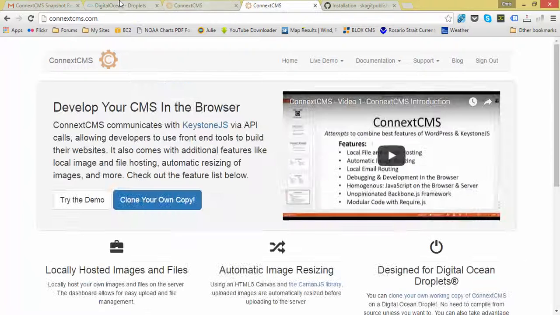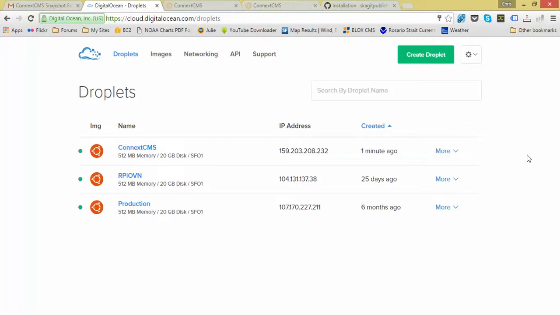Let's see if DigitalOcean is done. It is. So when it's done, you'll receive an email with the root password, which is totally randomized, and you can just leave it alone if you want because the demo user has sudo privileges.